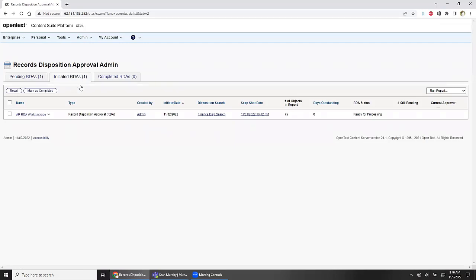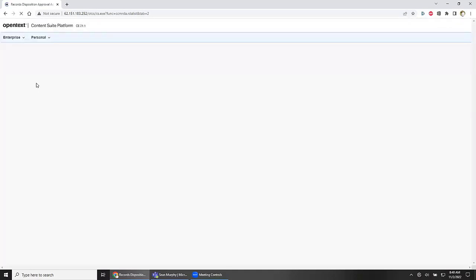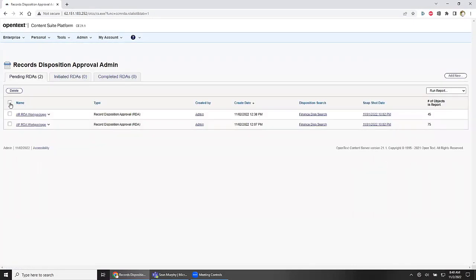Okay, so let's show the magic. I am going to recall this work package because I'm going to delete it and build them from fresh. Recall allows a records manager to pull back a package that they've sent out and potentially make some changes to it. So I will click on recall. We have a message that is sent out to the approvers, letting them know that we're taking this back. Come over here to your pending, and we are just going to delete those two.